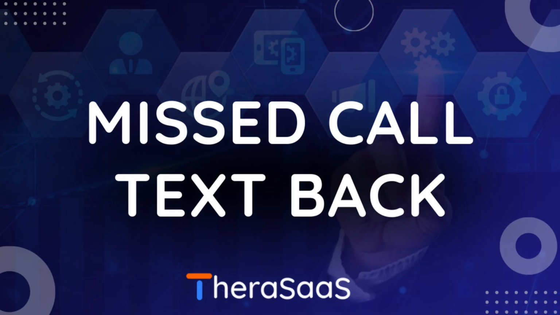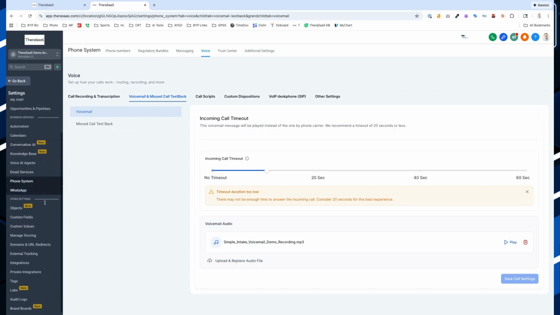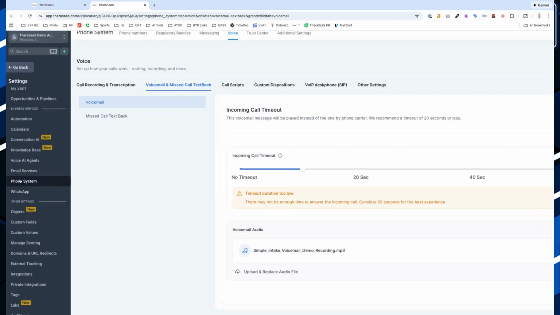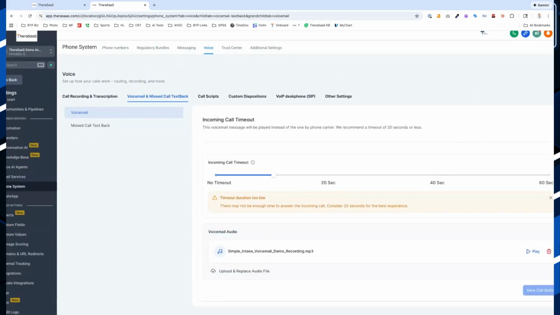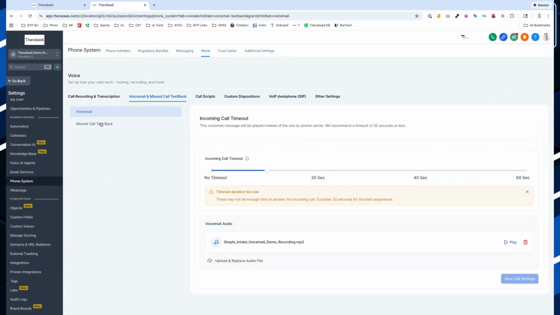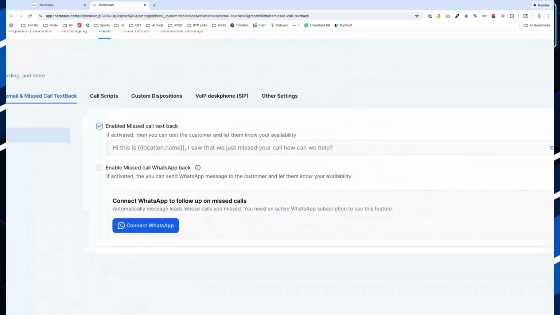So my first automation is the missed call text back. Now, some of you have this, but this automation is now built into the software itself, so you don't have to create a separate workflow. In your settings, go to your phone system on the left-hand side, click on voice at the top, then missed call text back. Then you can customize it right here.